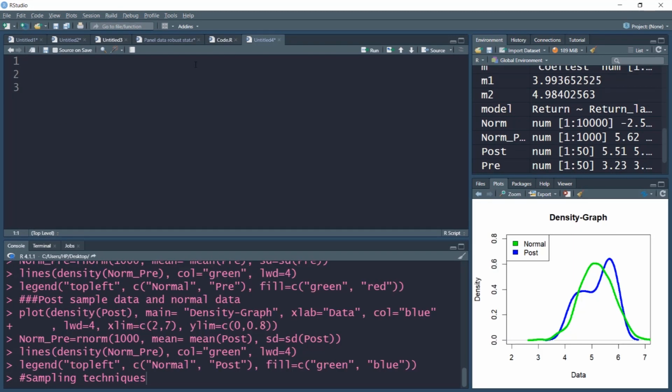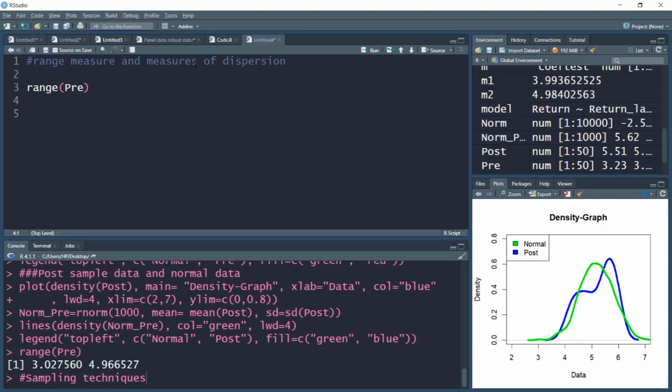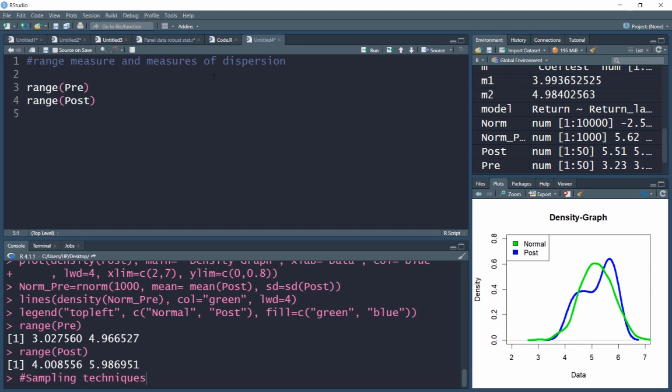Now that we have understood extracting random sample from the data, and we have also seen how to compute measures of central tendency for this data, we'll start with computing measures of range and visualizing the data. So we'll start with computing range measures and measures of dispersion. So for range measure, a very simple formula, range, can be applied to the pre-variable as well as the post variable. We can clearly see the pre and post samples.